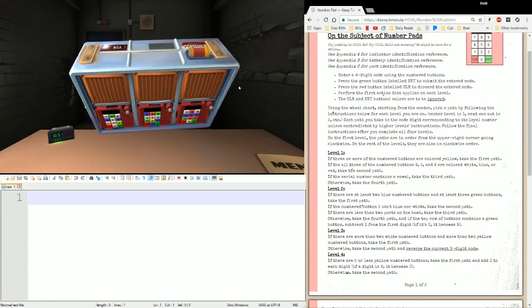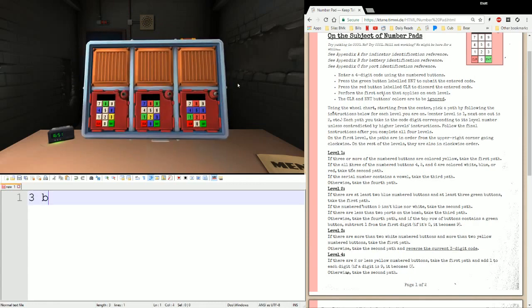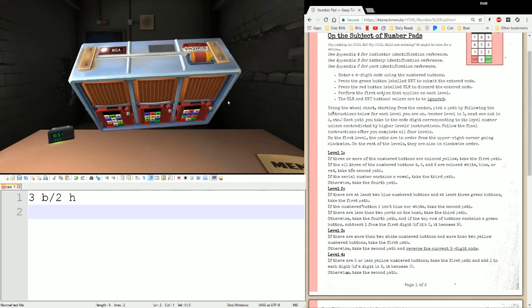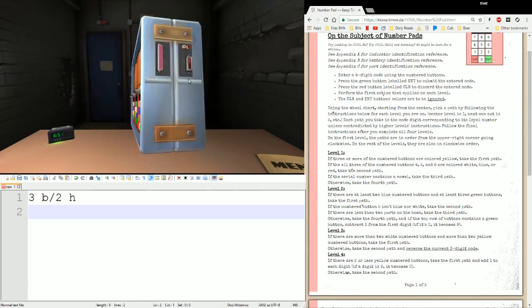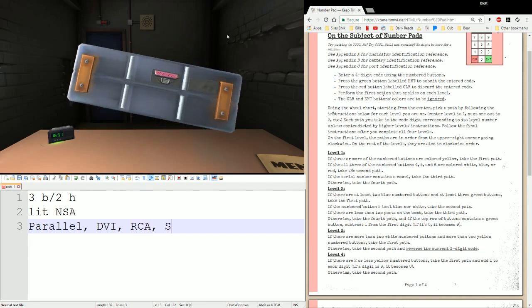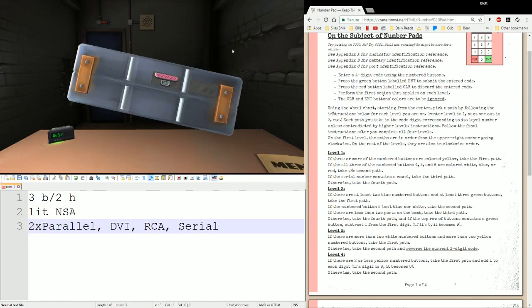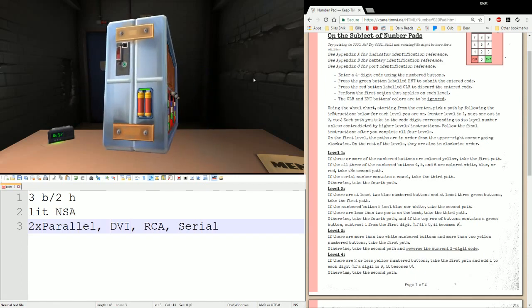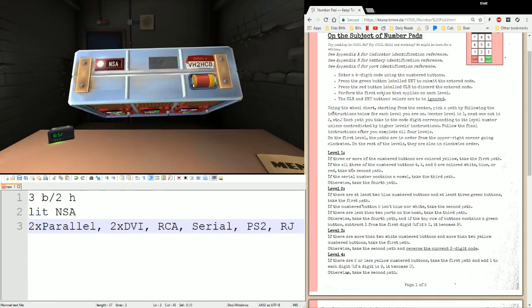For this one, we have 1, 2, 3 batteries and 2 holders. We have a lit NSA, and then port-wise, we have parallel port, DVI, RCA, another parallel, a serial, another DVI, a PS2, an RJ, and that's it. Serial number, VH2, HC8, that's Victor Hotel 2, Hotel Charlie 8.